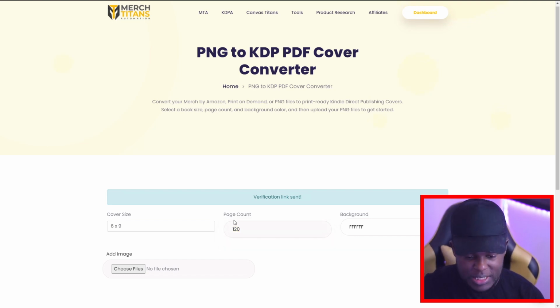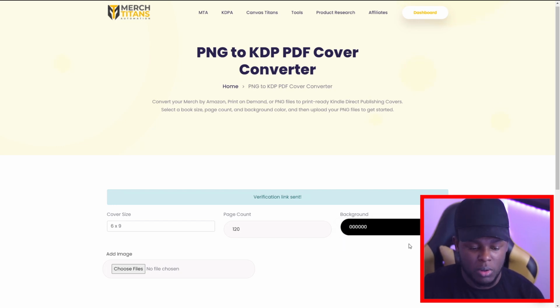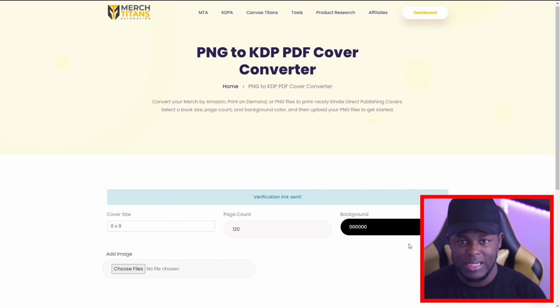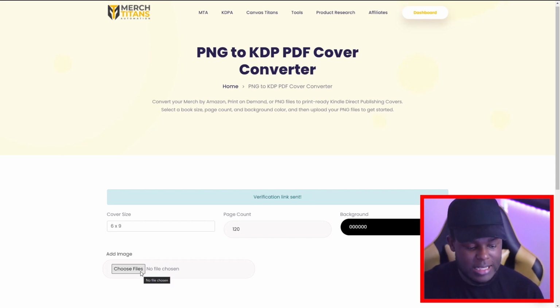And then once you have the page count, you want to set the background color of your book. So you just do that by clicking on the section with the F's, and you can literally drag this down to black, and then you have a black book cover, given that you're uploading a design that's mainly white or has white colors in it. Now once this is done, what you want to do is choose the files that you're going to be uploading and converting to KDP book covers.